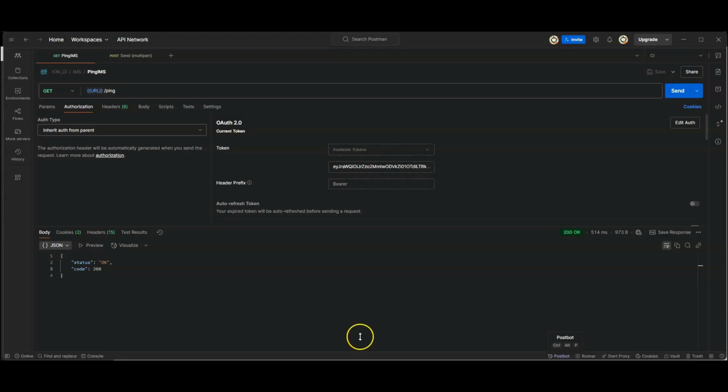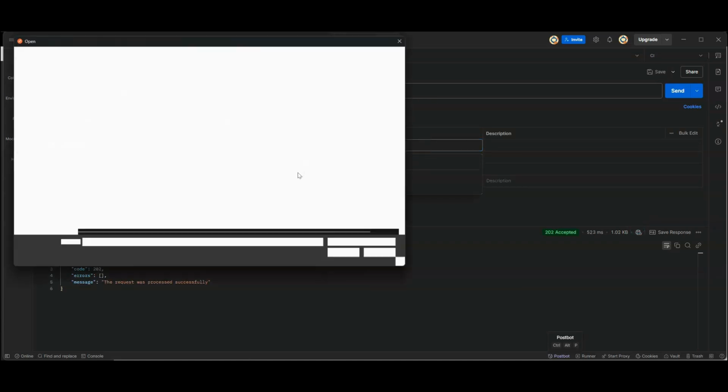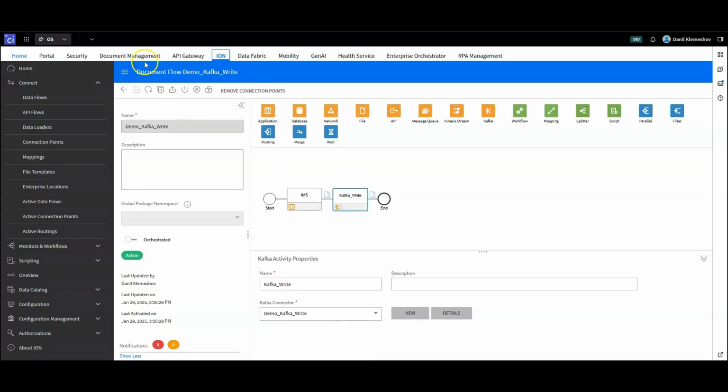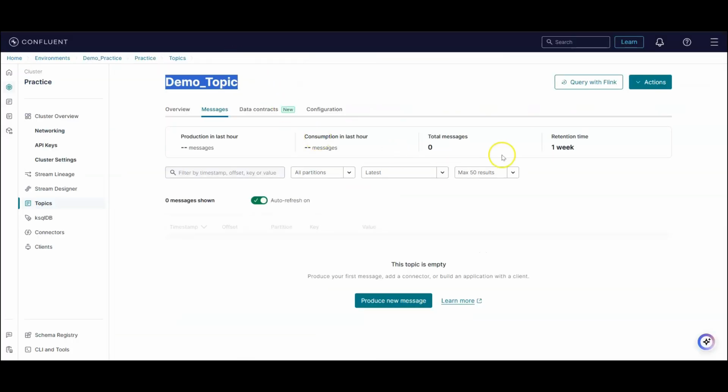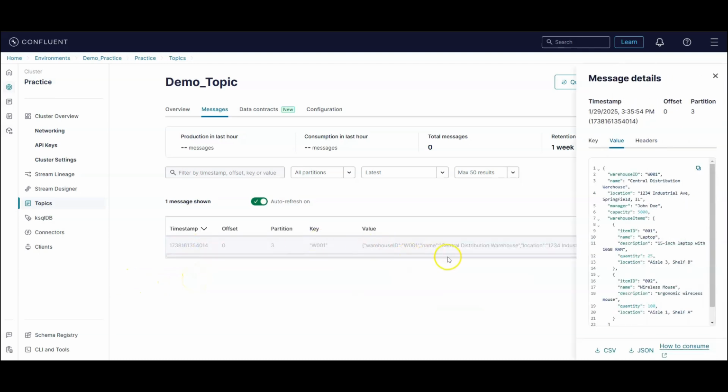I will open my Postman. First of all, I do a ping call to check if my IMS service is online. Yes, it's okay, we can send the data. I will choose the first file. It was sent. Let's check our Confluent. It should appear in a minute. Yep, we have it, the first one.